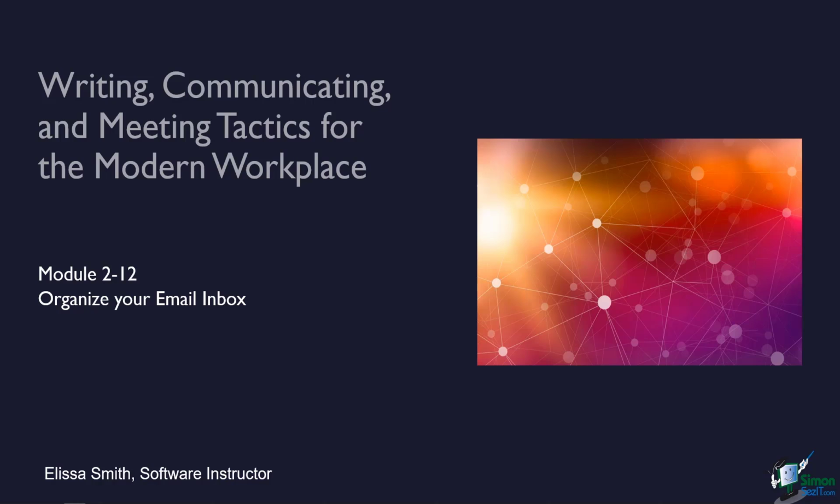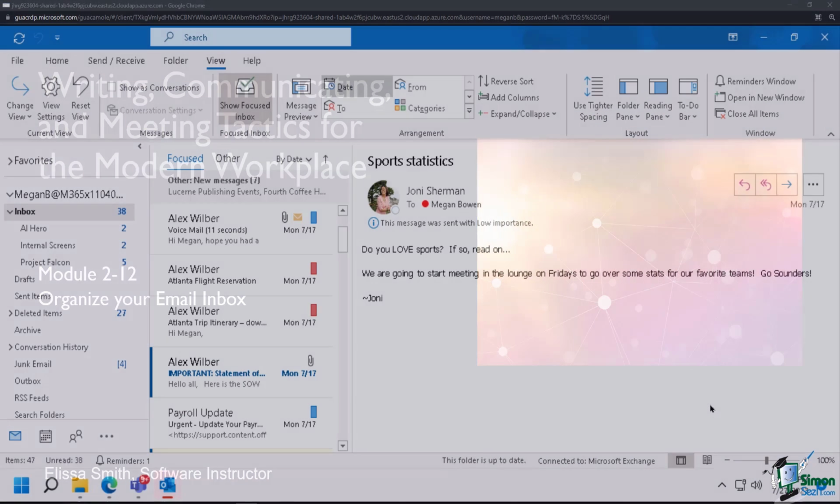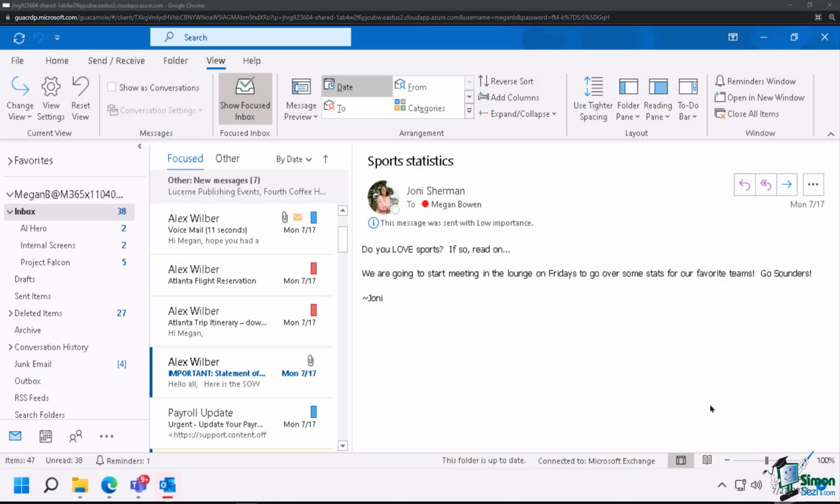We're going to explore creating folders, using quick steps, and even categories. And these are just a few of the tactics that you can use to help you to control the chaos that is your email inbox. Let's look at some ways to keep an inbox organized.